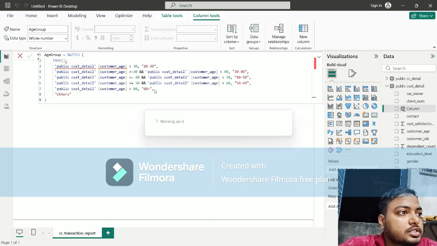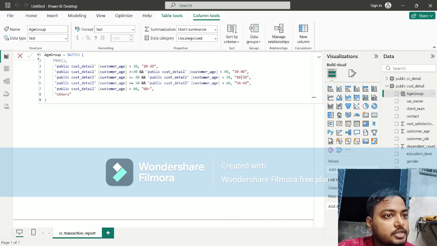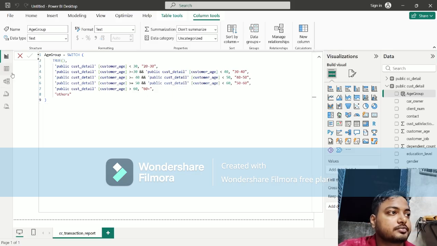So that's it. Actually we have created one, two, three, four, five groups of people of different age groups. The people having age less than 30, we are grouping them in 20 to 30. The people having age greater than 30, less than 40, we are putting in 30 to 40. Greater than 40, less than 50 is 40 to 50. Greater than 50, less than 60 is 50 to 60. And greater than 60 is 60 plus. Okay. So that's it. We have completed a new column, that is age group.